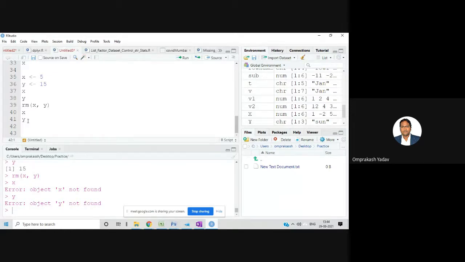Sir, if I rewrite X is equal to 10, it will overwrite the value 5? After removing it, you are asking me? No, before. Yes, before, definitely. It will overwrite that one. Okay.